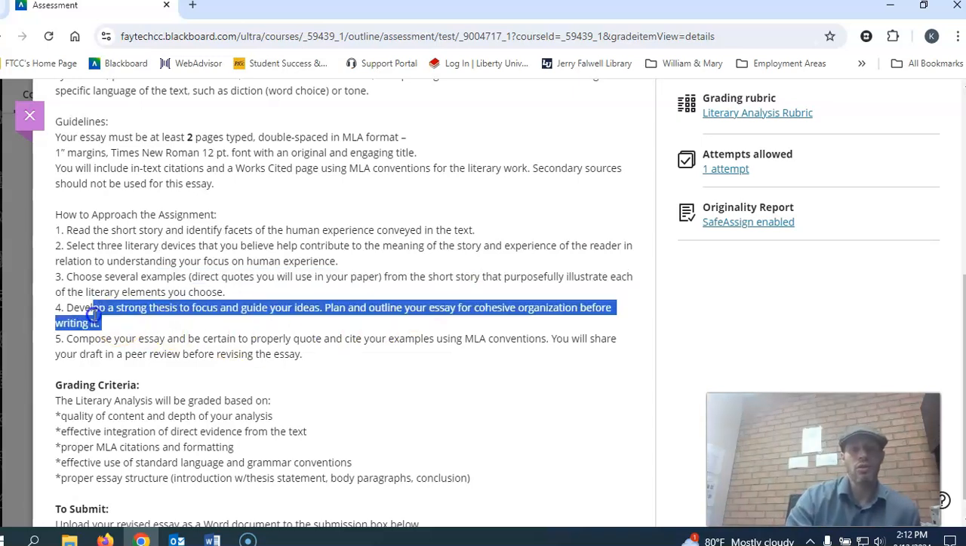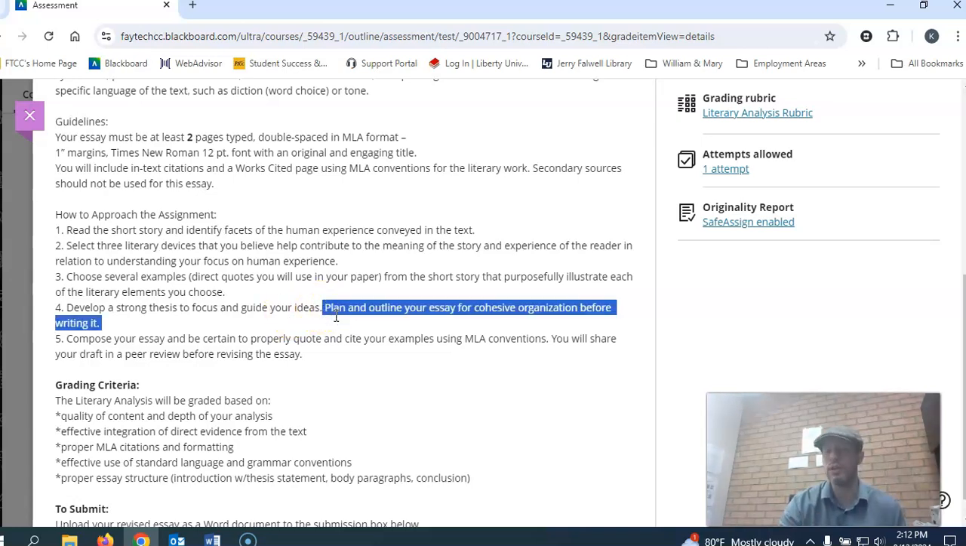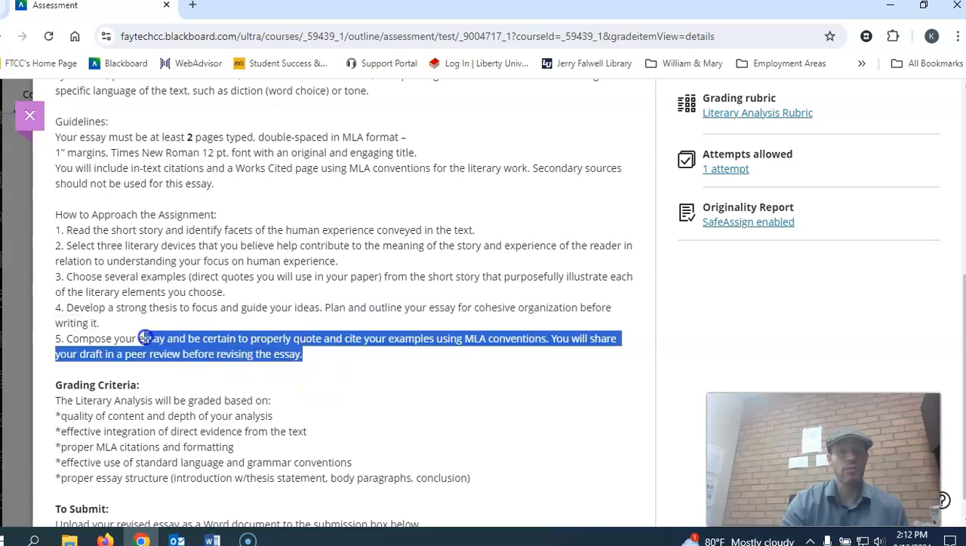And then develop a strong thesis to focus and guide your ideas. I'm going to give you some tips on writing a thesis statement in a minute. And then plan and outline your essay for cohesive organization. I've got an outline that you can use. And then you'll compose your essay and be sure to properly quote and cite your examples using MLA conventions.